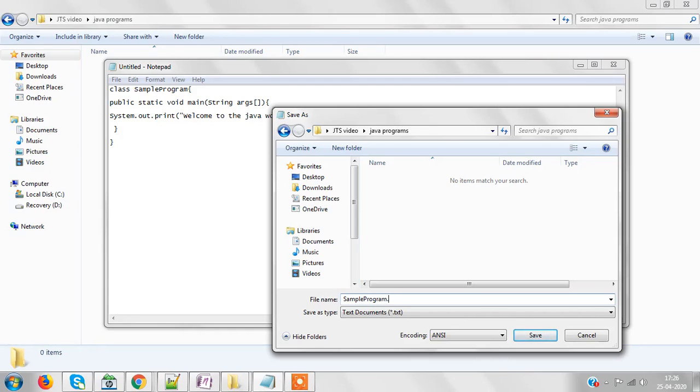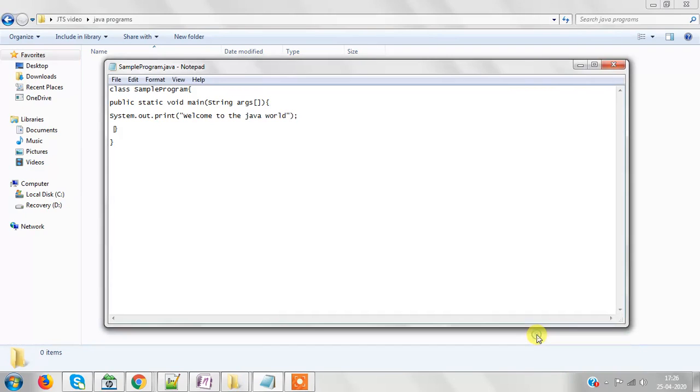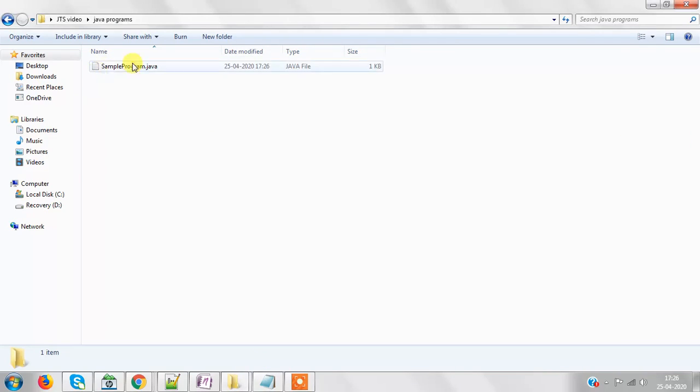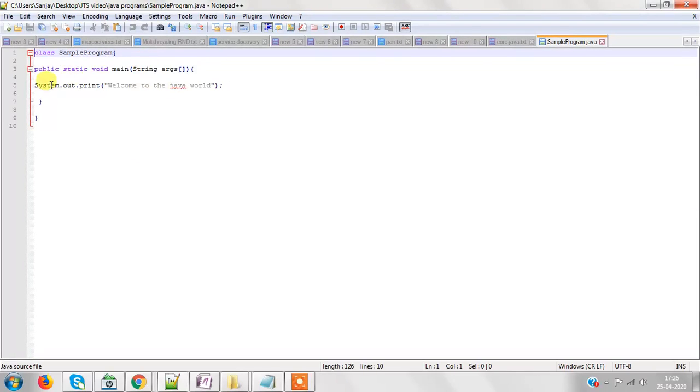You have to put the extension as .java, because this is a Java program. After that I'll save it. So now my program has been saved. Now I have to compile this program. You can see here this program has been saved. If you want to open this, you can see here, this is the program. Let me close this.